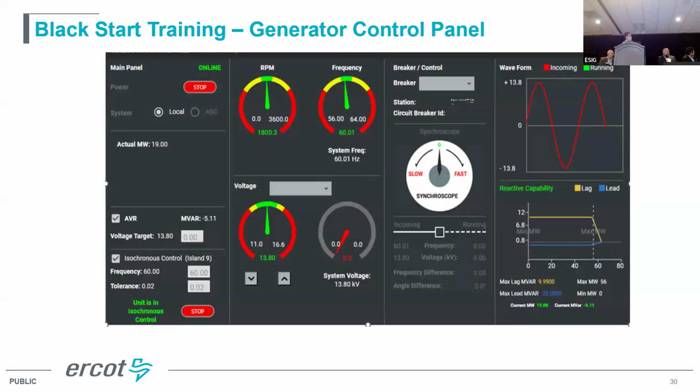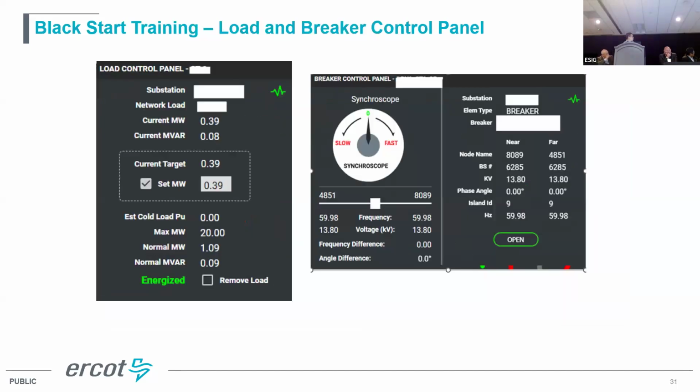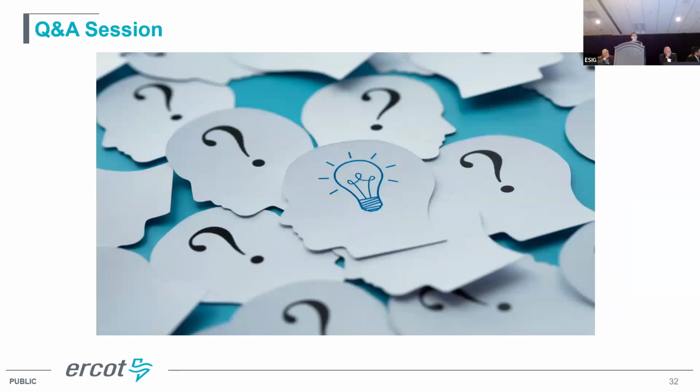And as I mentioned, we add the simulation support. So we have this generator control panel. You can start up a generator and synchronize it. We have a sync scope. You can sync it into the system. And we have the load control panel, and also this one is the breaker control panel, which has the sync scope also. Yeah, that's it. Thank you.